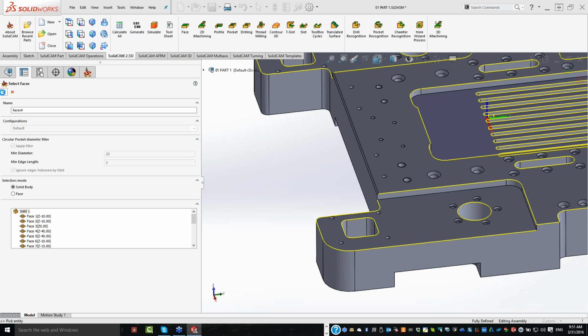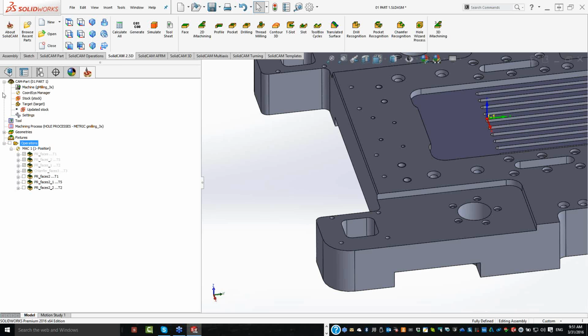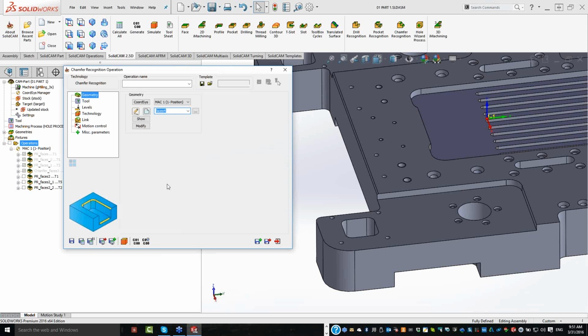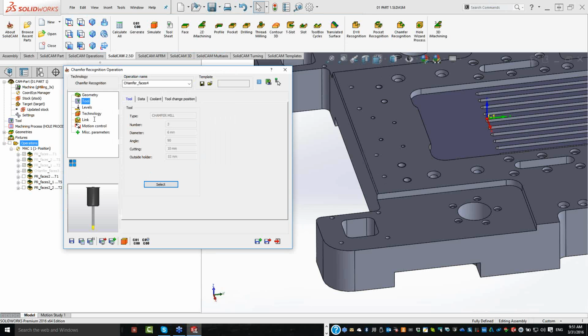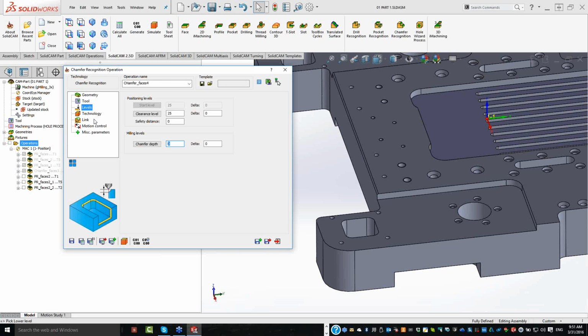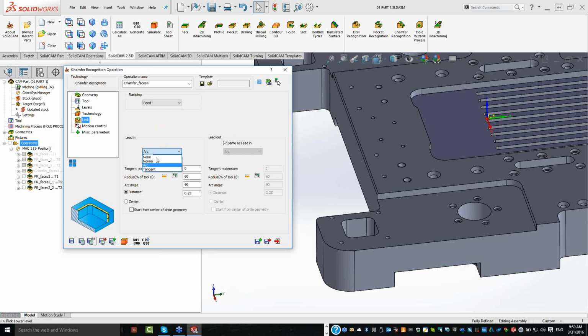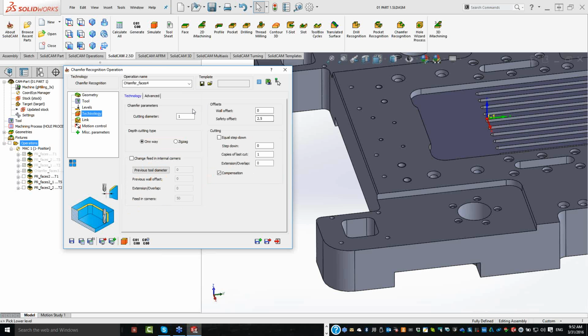That's the little deviation I want to do from this webinar. I'll choose obviously my chamfer end mill. And for levels, I'll just give it a chamfer depth of, let's say, 0.3 millimeters. Technology, link, whichever way I want to work with my link. Also my safety offset, let's say 0.5 millimeter offset from the walls.